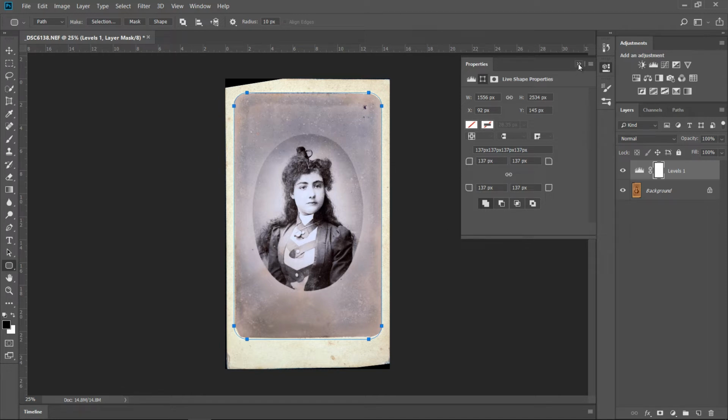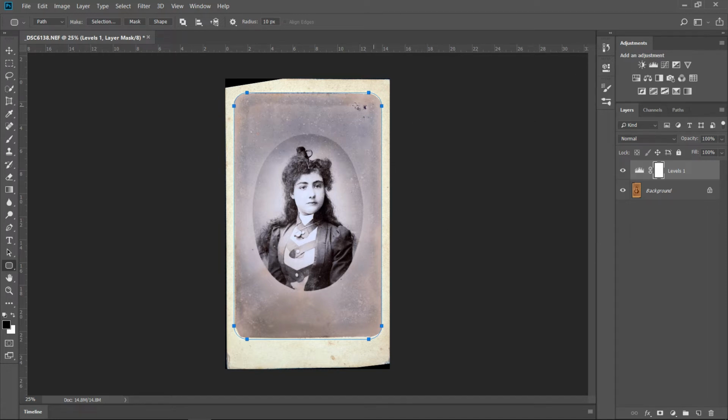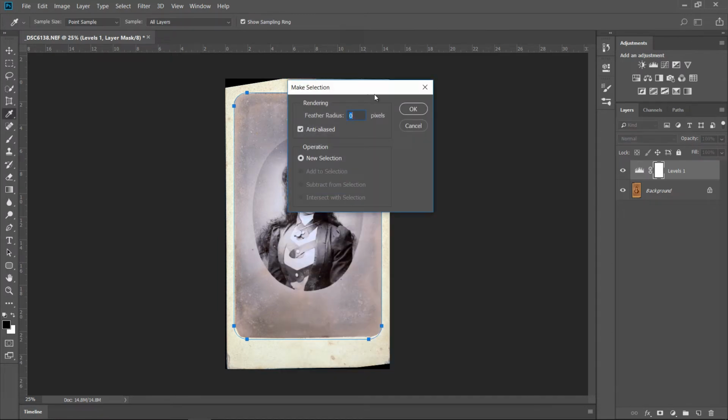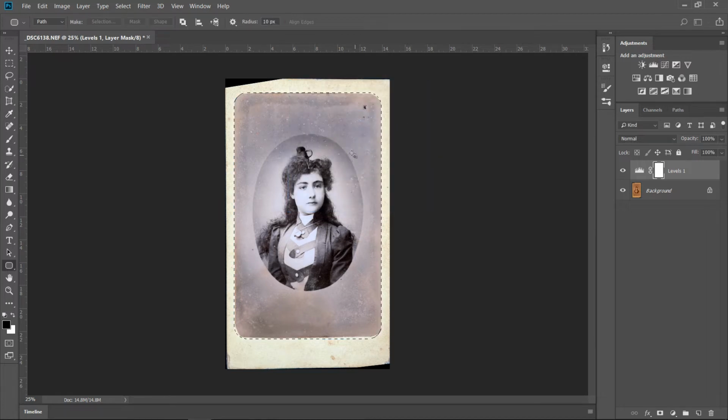So cool. I can minimize that, and with the path selected I can come here, right click, and I have make selection. No feather, I'll click OK. Now we have this selected. I'm going to add a new blank layer, and at this moment we have the photo selected. So what I want to do is actually invert the selection, because I want to fill everything around.